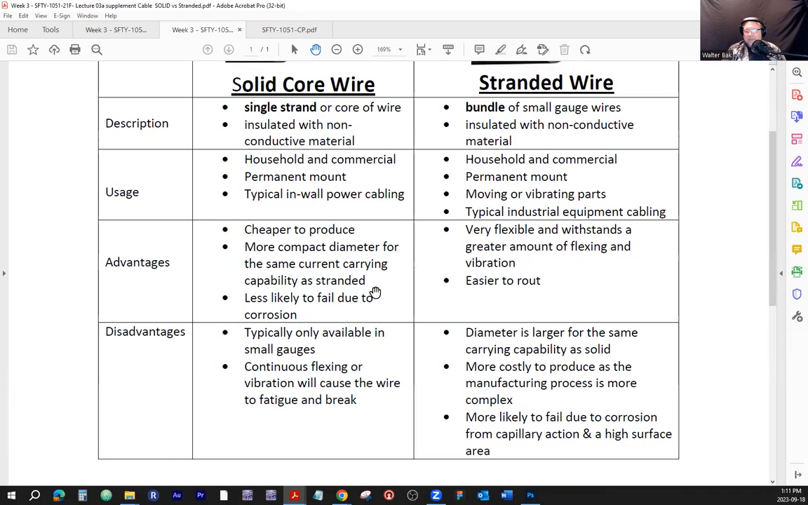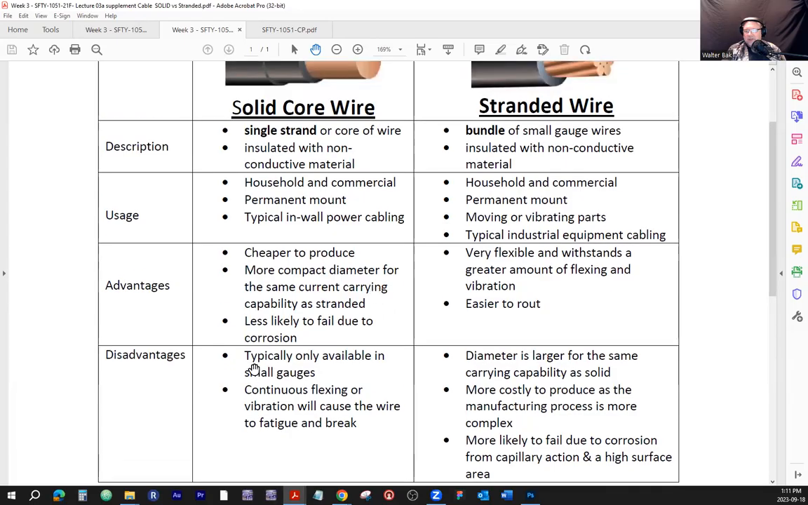Disadvantages of both of them. Solid core. Well, typically only available in smaller gauges. What's a smaller gauge? We'll talk about gauges. A gauge is describing how thick the wire is, or how thin. It's describing the thickness of the wire. So the solid core wires are mostly available in not as thick versions.